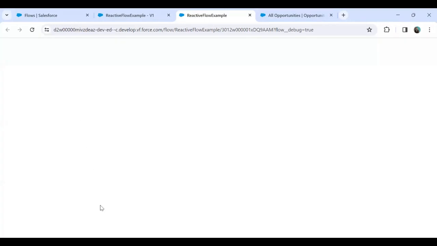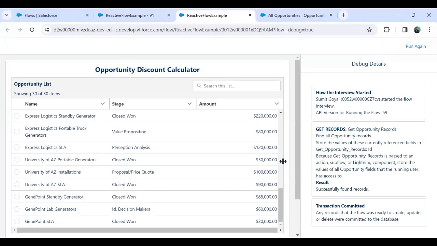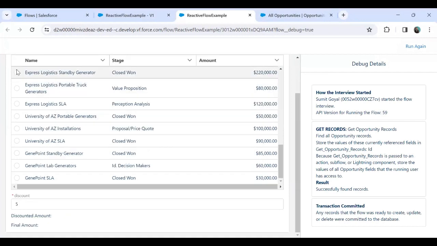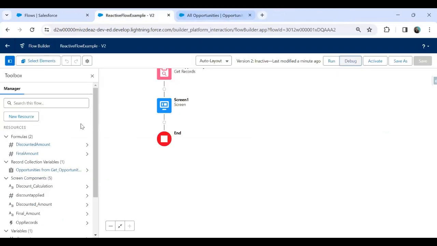So I click on debug. Run. 5%. When I select this, you can see that the amount is 2,20,000, and the 5% discounted amount will be 11,000, and the final amount will be this. Instead of 5%, I said 50%. So as you can see, 5% is working fine, but if I just set this to 80%, 90%, it's not changing. So let me quickly check the formula one more time.